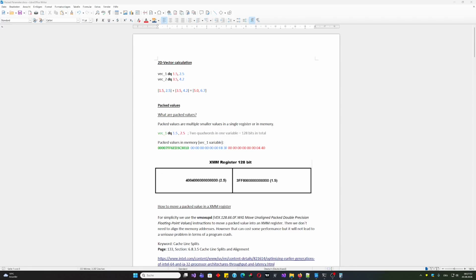At first we need to talk about 2D vector calculations, and here's an example how to add two vectors. So this is the first vector, vec1. It's holding the value 1.5 and 2.5. So in total it's holding 2 quad words and therefore 128 bits. One quad word is equal to 64 bits. Here's the next vector, and now we can add these two vectors.